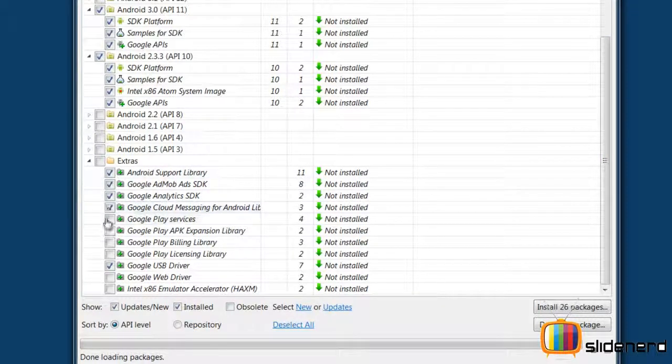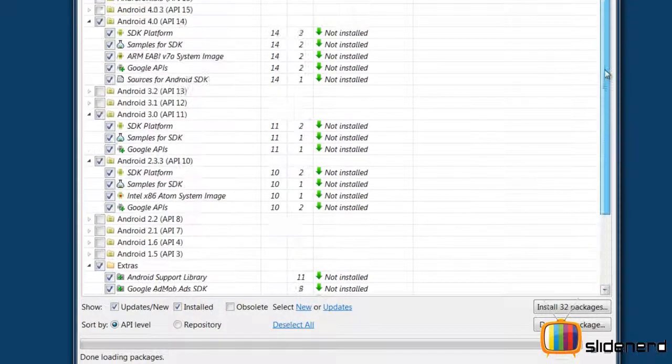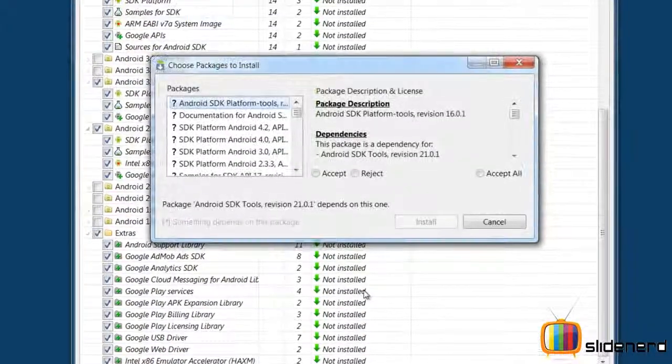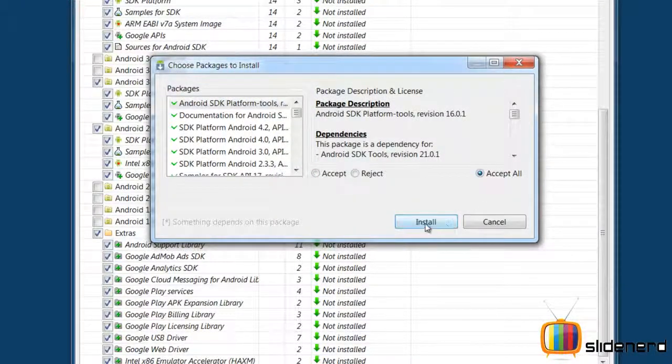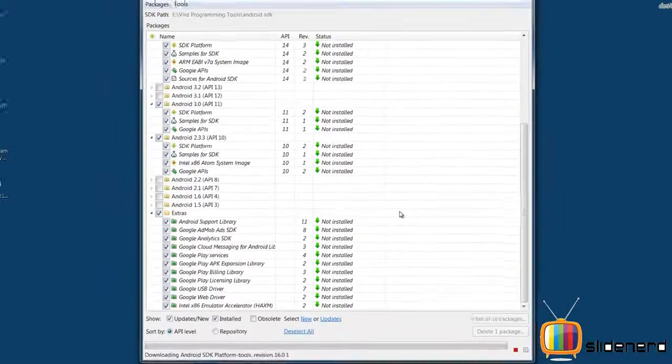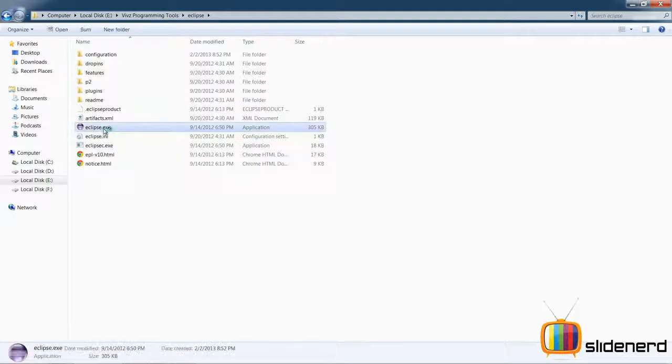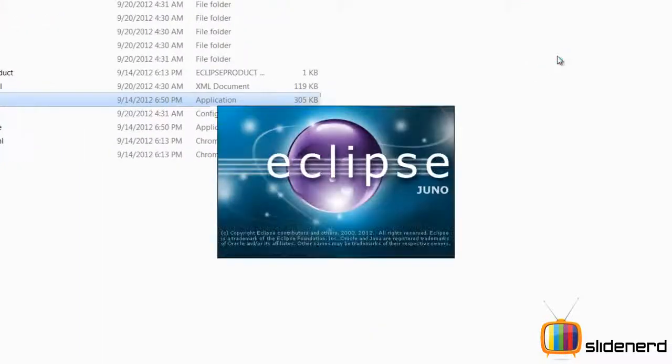So I'm gonna take one platform from each. I'm gonna take extras. I know I should be checking all of them at once, but I'm reviewing each of them to see if there is something unwanted, but hopefully they're all good. So I'm gonna go ahead, click install, accept all the agreements at one shot, click install. Now this can take a long time depending on how fast your internet is. So after it's done, I'm gonna go ahead, start Eclipse.